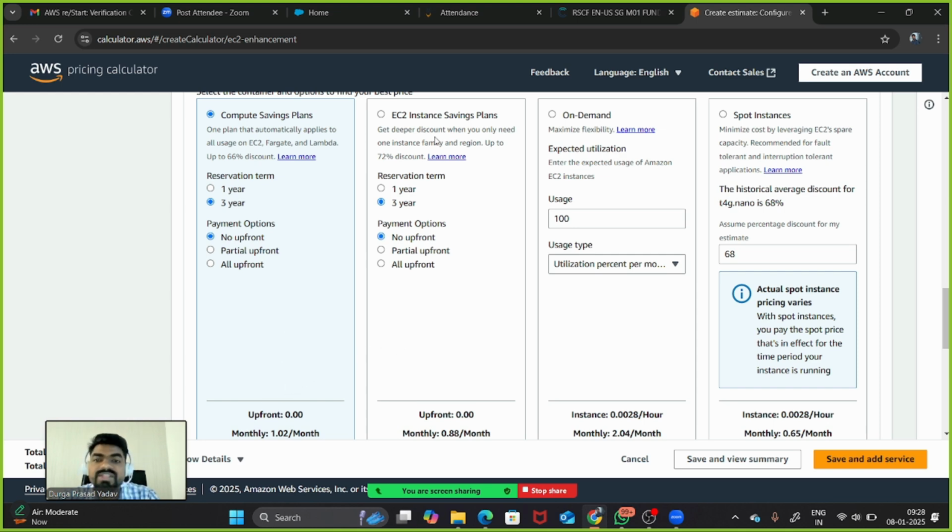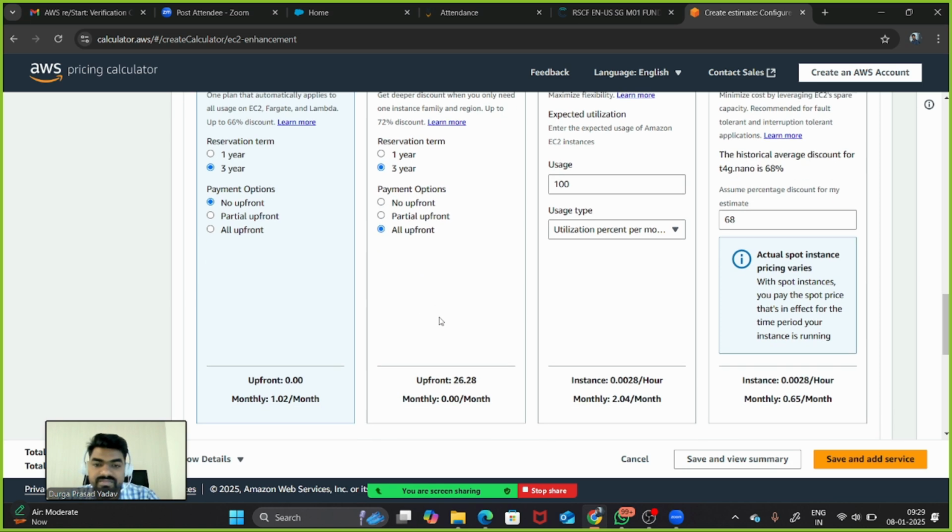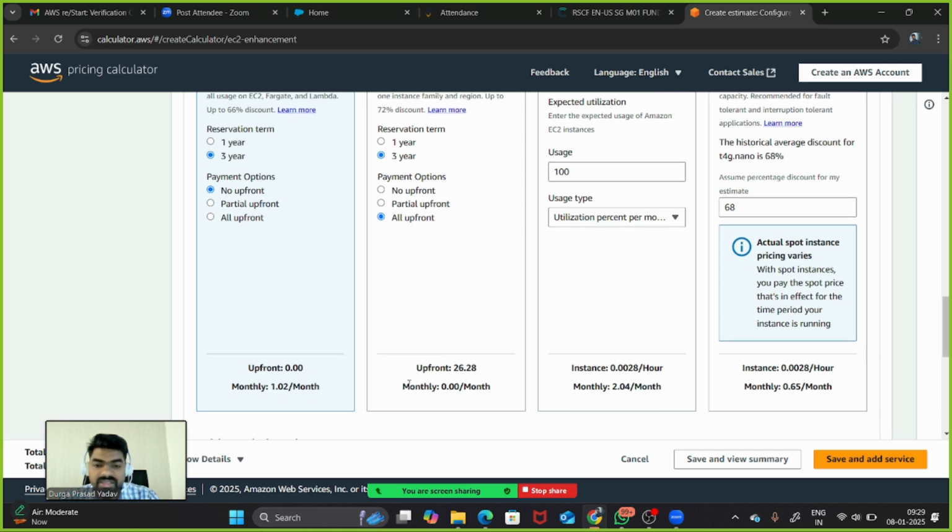There are also some savings plans. If you go ahead with those savings plans, you will get more discount, as you can see, 0.88 per month. And if you pay all the upfront cost at once, how much amount is coming?